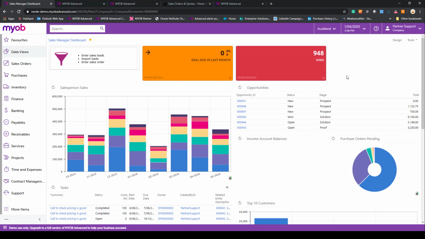Now, I am logged in as a super user today, and please keep in mind that my demo system has all the features enabled. When we activate your site, we only actually enable what is relevant to your business, so thus you'll only see the menus and screens relevant to your organization. So when you jump into Advanced, you're presented with your dashboard.